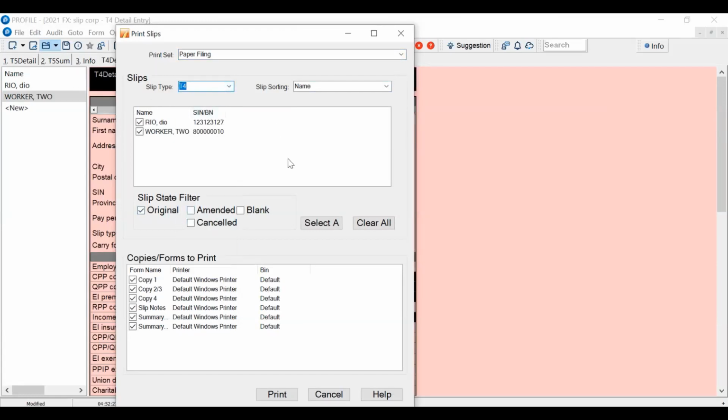It'll show who I've completed slips for. It'll ask the slip state, so whether it's original or amended, canceled, or blank, and then the copies I want. So by default, it's all the workers that have T4s entered. I can of course uncheck one, and that'll only print the first one that's checked. It's usually you just print whichever you need.